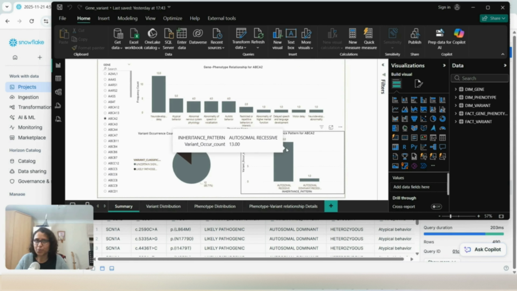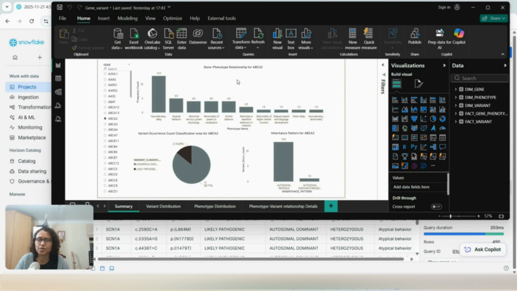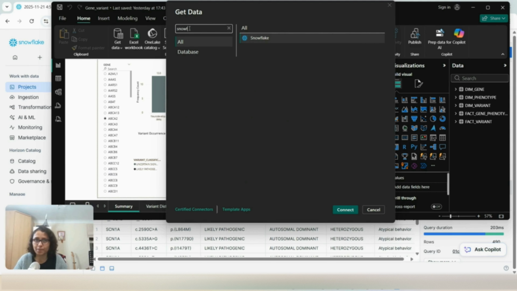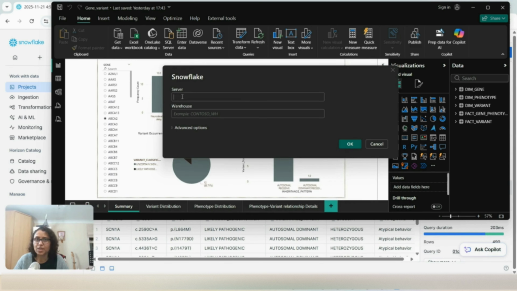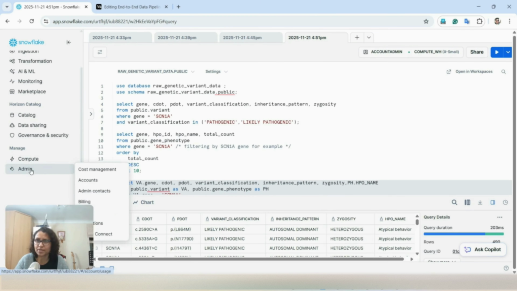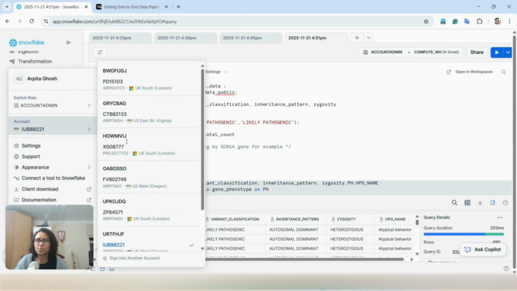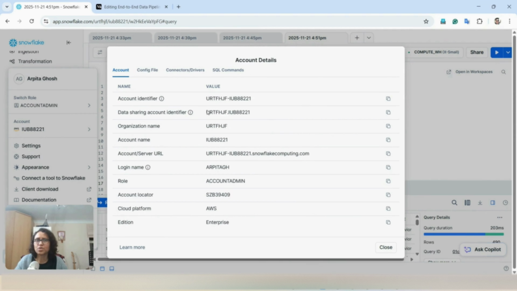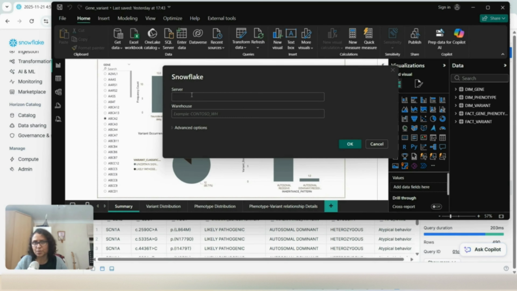So this is our Power BI Desktop area. From the Get Data section, if you go to More and type Snowflake, okay. Here, in the server section, you just need to add the Snowflake account identifier. Let me show you how we can find this one. For the server location, you go to the Snowflake environment, and from your account details you will find this account identifier. Copy this account identifier and paste it here.